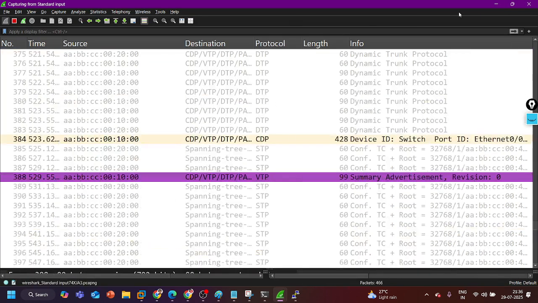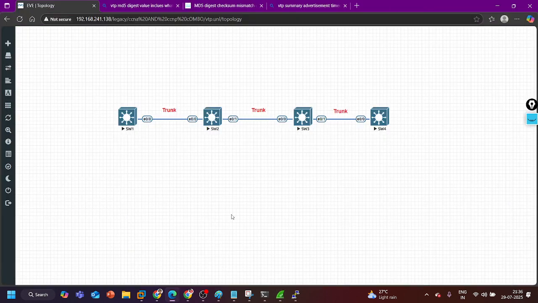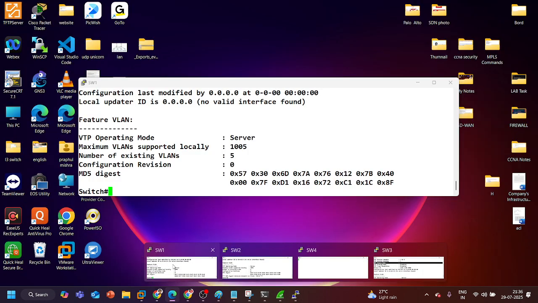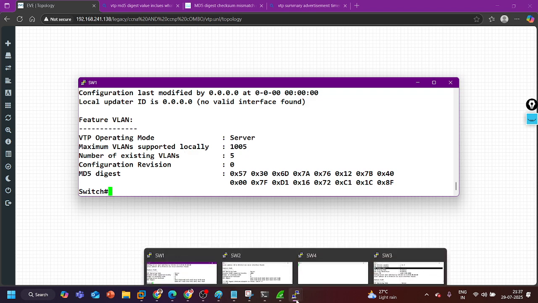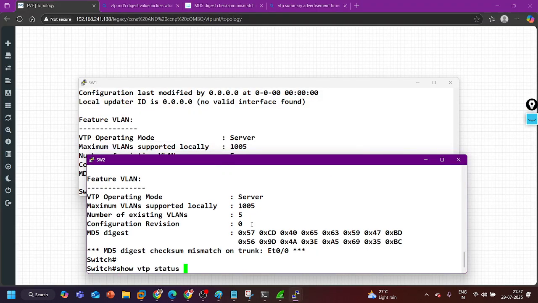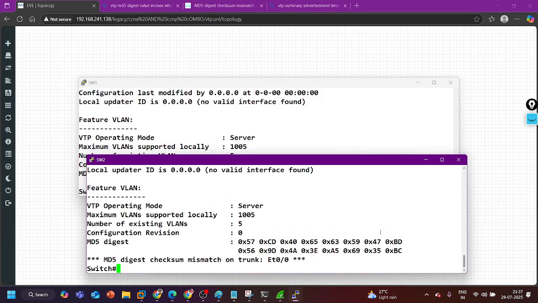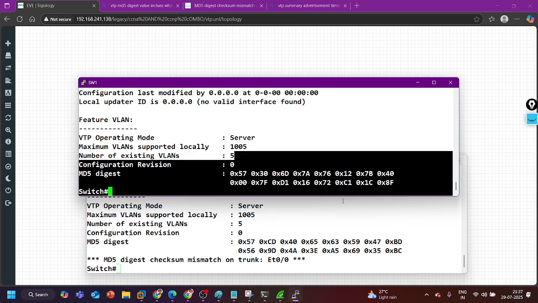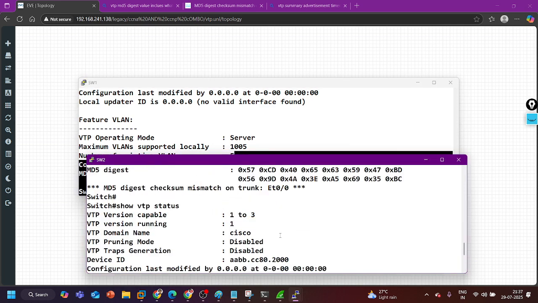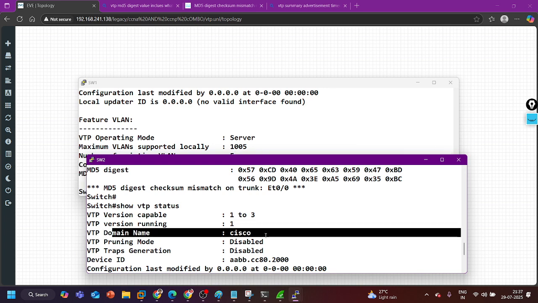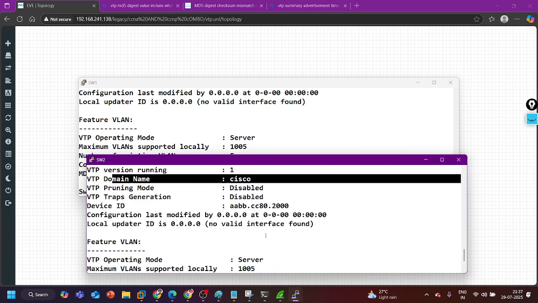Okay, now after 300 seconds, switch 1 is going to send the summary advertisement message again. Both switches have automatically updated their domain name, but their MD5 digest values are not matching. That's why switch 2 has not forwarded this summary advertisement message to switch number 3. Clear?